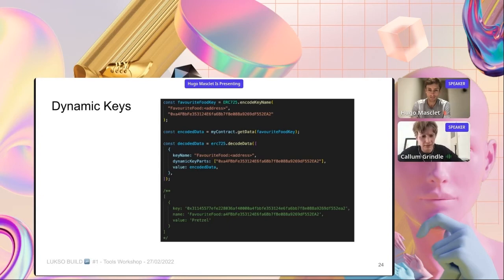The second line, we're calling getData. So we're going to the smart contract and saying, give me the information that's located at this key. And this is going to give us the encoded value. So it's not yet human readable. It's just the value that's stored at that address, but in bytes. So the third step, we need to decode that data. We do exactly as we did in the other examples. We decode the data. We specify we want to use the favorite food to address schema. We pass in the address as the dynamic key parts. And the value, which is the bytes that were returned from the smart contract.